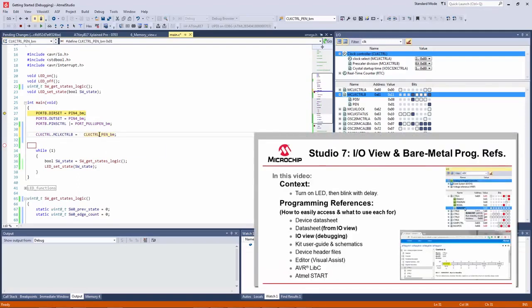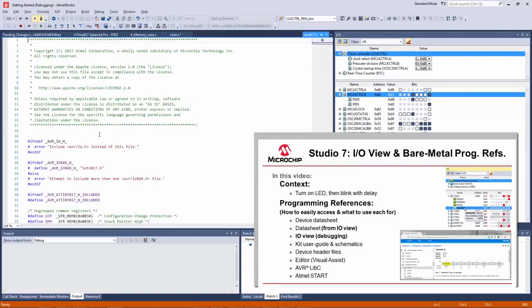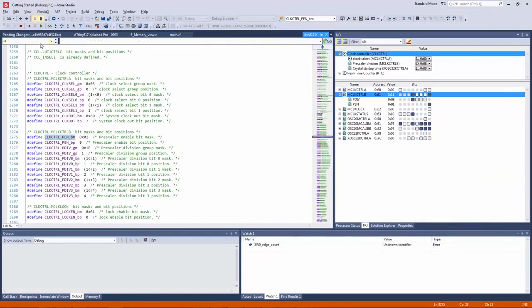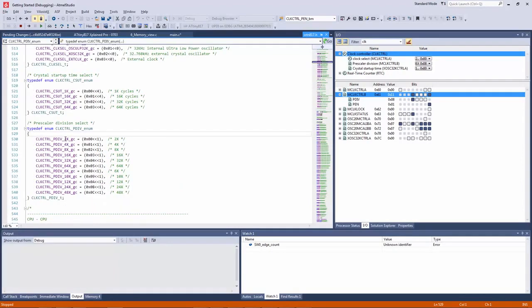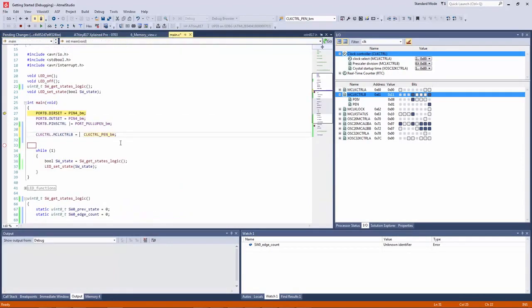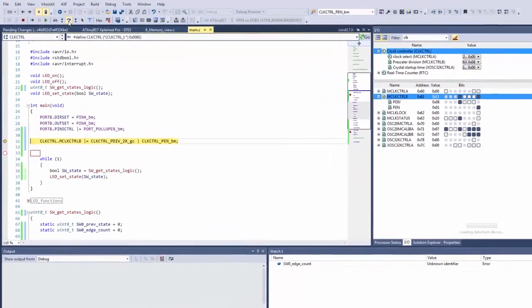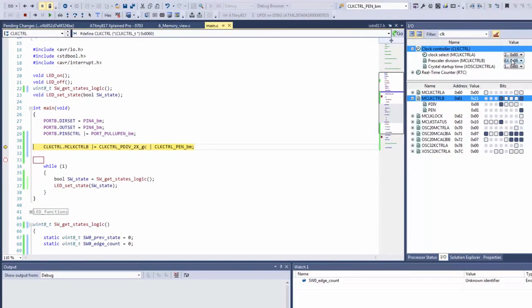So as we learned in the programming references section, Alt-G, open the device header file and just type pdiv, and here we can find the enumerator, and we wanted a divisor of 2. We OR these two together and read modify write, and let's see if this has been successful. So here we can see the prescaler is 6, and as we step over, it has not changed, and you can see that nothing has changed here either.